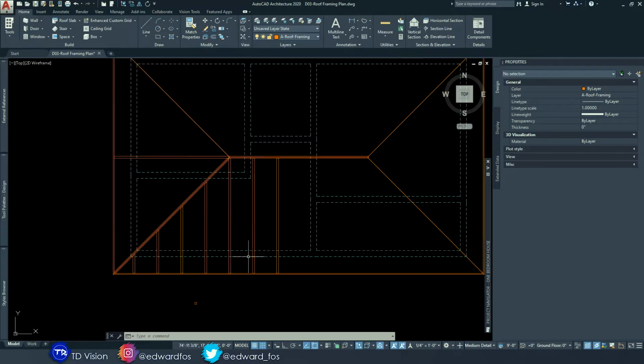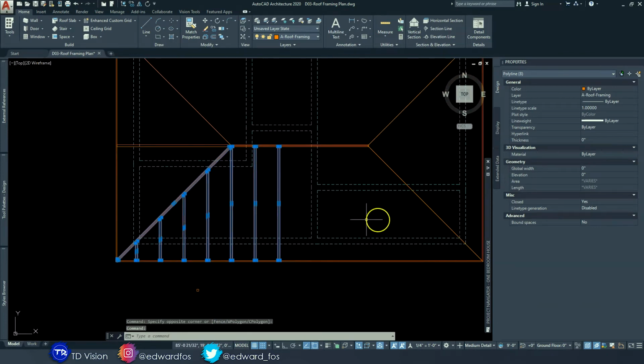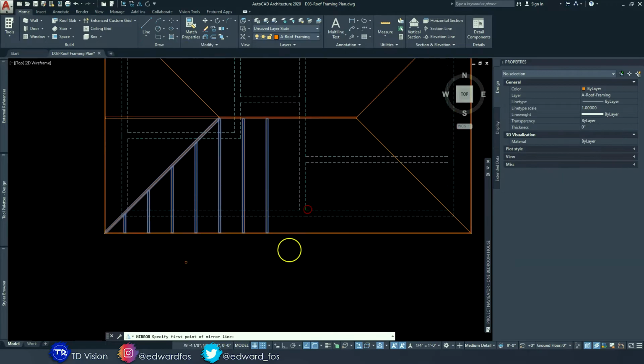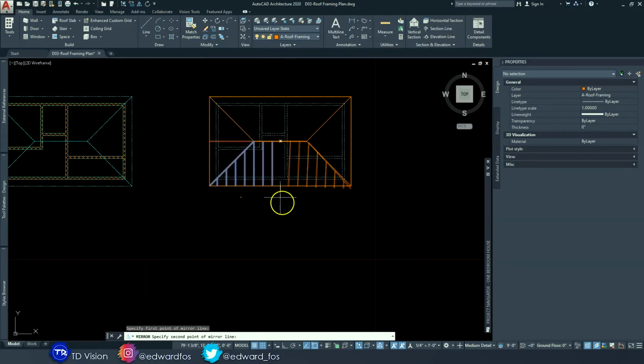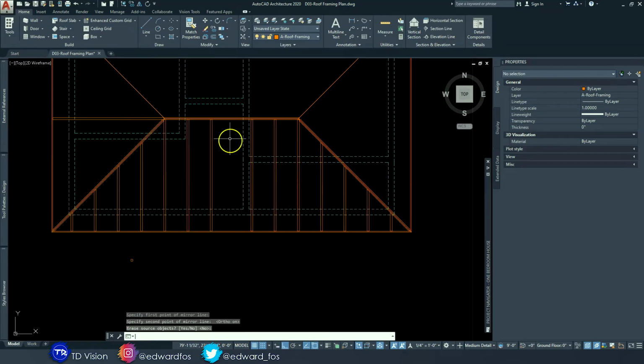So what we're going to do here is to mirror all of these rafters, including the hip rafter, over onto this side. So let's use the mirror tool, and we're going to find the center of this line where you see that triangle midpoint, and then we're going to just drag it. But we need to turn on the ortho mode so that we get a straight line down. So we're going to click and we're going to hit enter. So just like that, now we have one side completed.